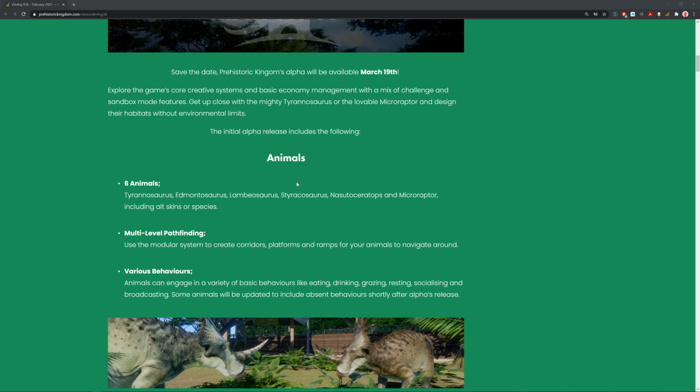Also included, there's going to be multi-level pathing. So use the modular system to create corridors and ramps for your animals to navigate around and various behaviors. So animals can engage in a variety of basic behaviors like eating, drinking, grazing, resting, socializing, and broadcasting. Some animals will be updated to include absent behaviors shortly after alpha's release. So if a certain behavior is not in the release itself, it'll come soon after with updates and bug fixes and things like that. So that'll be cool.